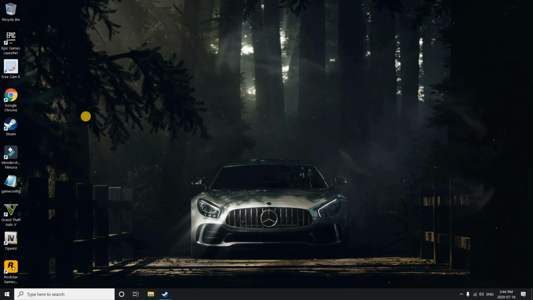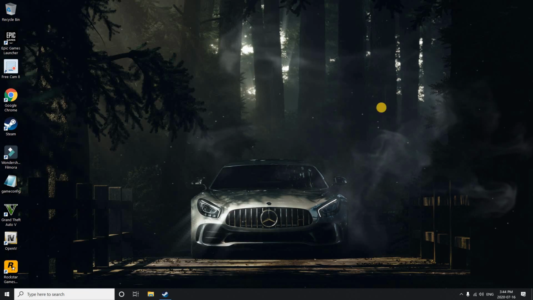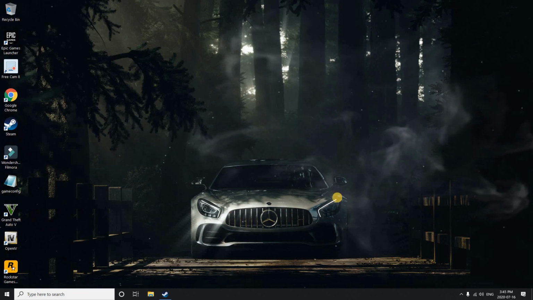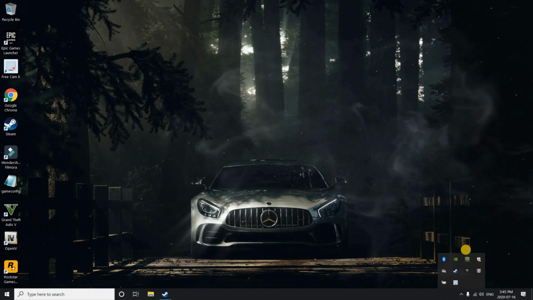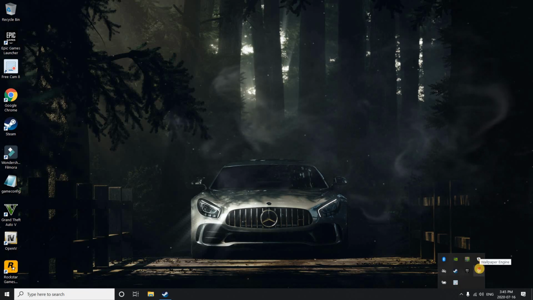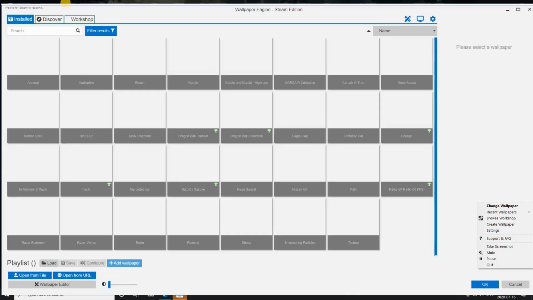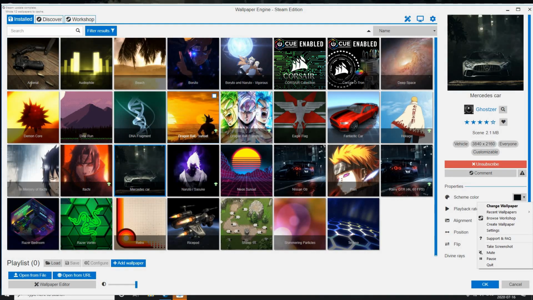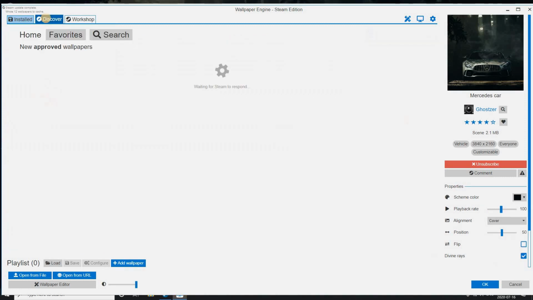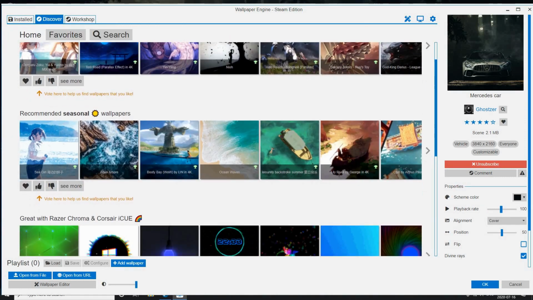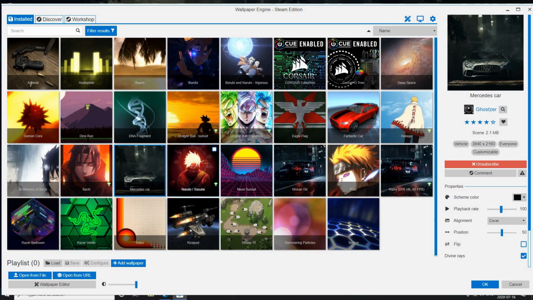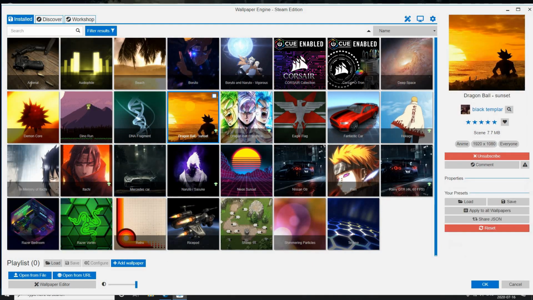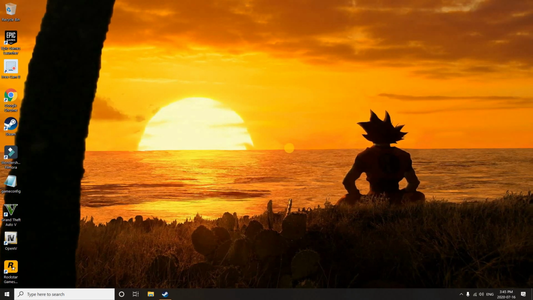It's going to automatically apply the wallpaper, and you can see the effect of the smoke going around the bridge from the car. It looks cool and aesthetic, but it's not the interactive one. The interactive one is the one I already showed you before, like Dragon Ball Sunset. You can find it in Discover, and over here you can find many interactive ones. So let's go back to Installed, and double click on this Dragon Ball one. It's the interactive one.